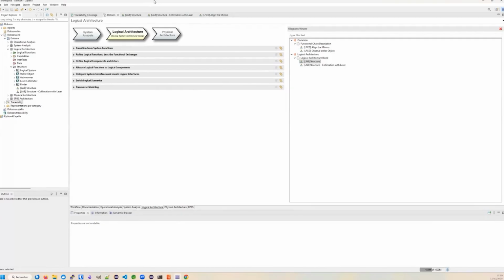If you still see my screen, which I hope, you should be seeing Capella. So for those of you who may not be familiar with Capella, it's a desktop tool where you can apply the Arcadia method to design a system that involves understanding the needs and capturing a model that describes these needs, and then deriving solutions that cover these needs and that describe how the system must be designed to cover all the needs.